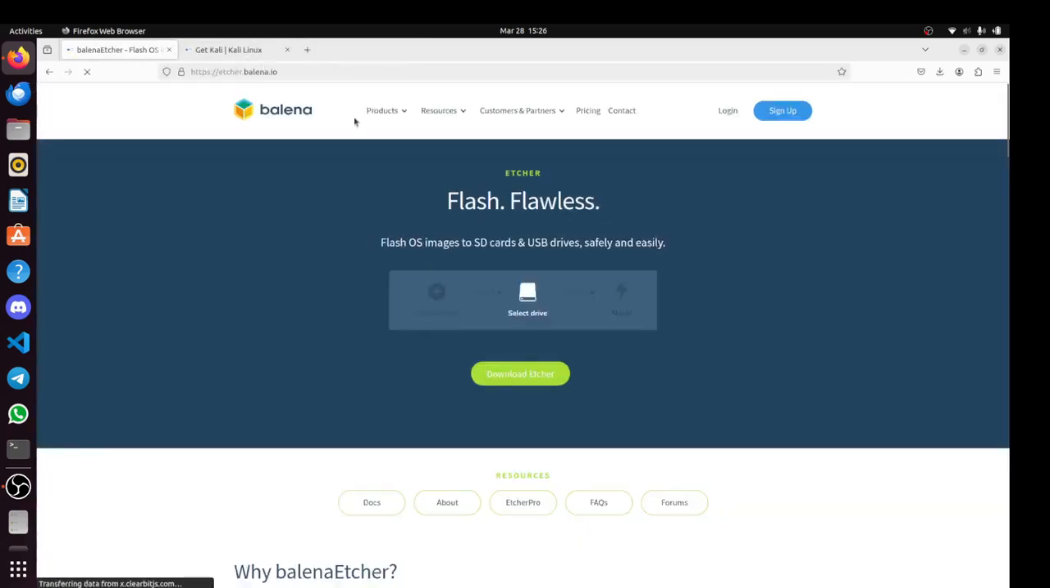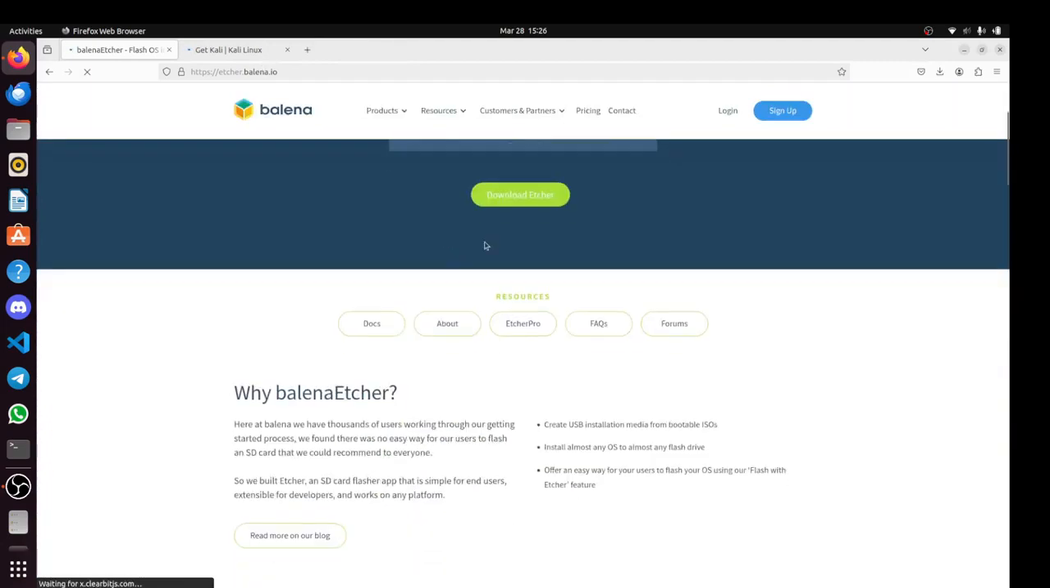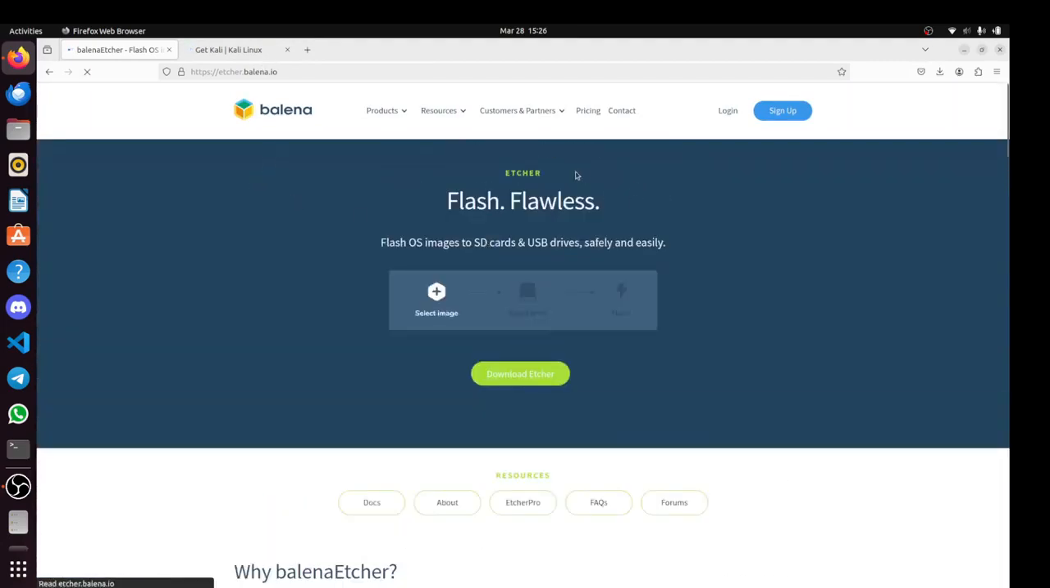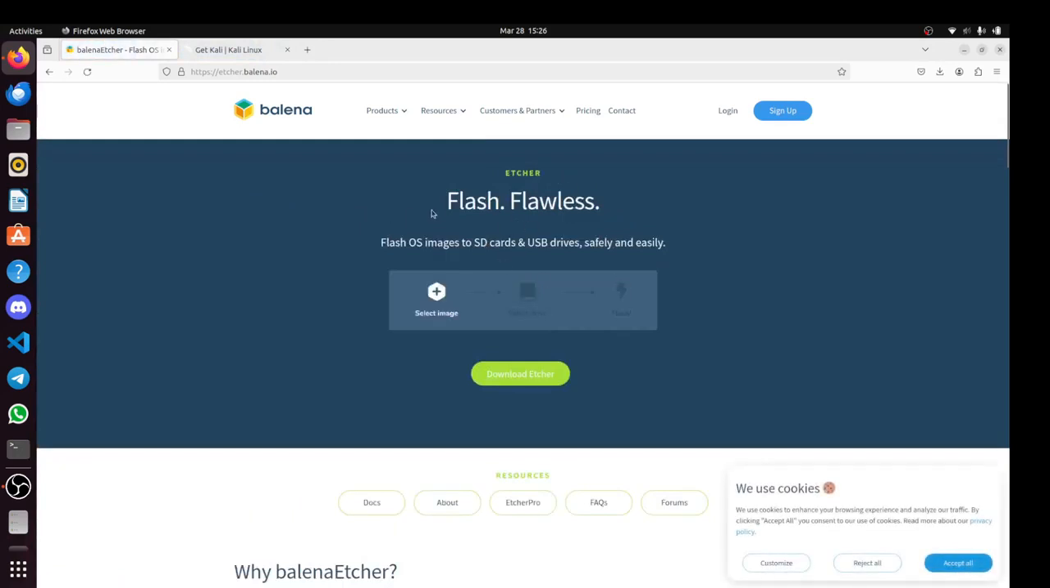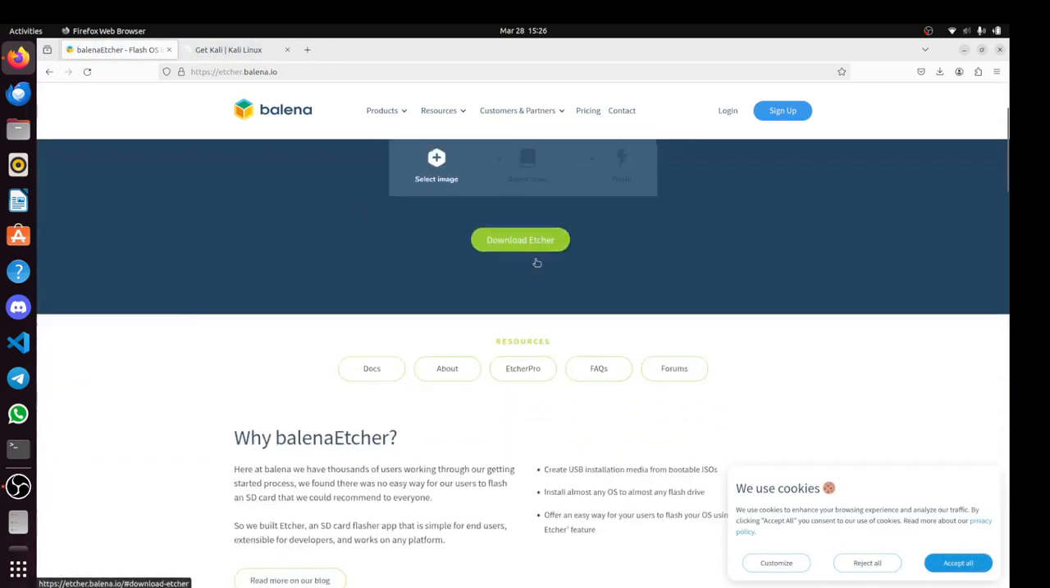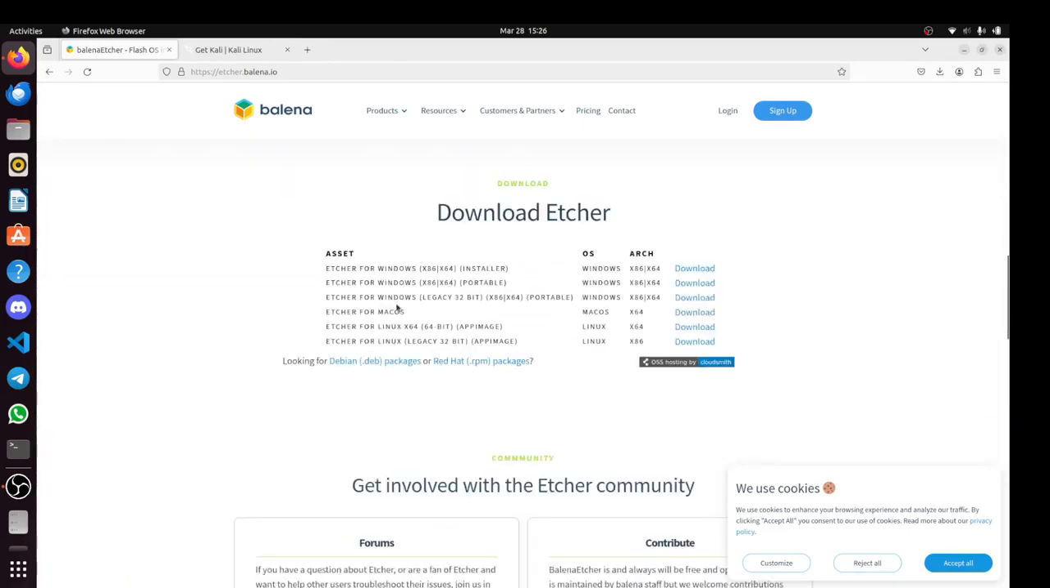So let's jump to it. We have to open our browser and search for Balena Etcher. It's spelled BALENA, and you'll come to this page. This is the home page of Balena Etcher and it's completely free. What you have to do is download this, and as we can see, it's available for Windows, Mac OS, Linux, Debian packages, Red Hat packages, and also for Arch.